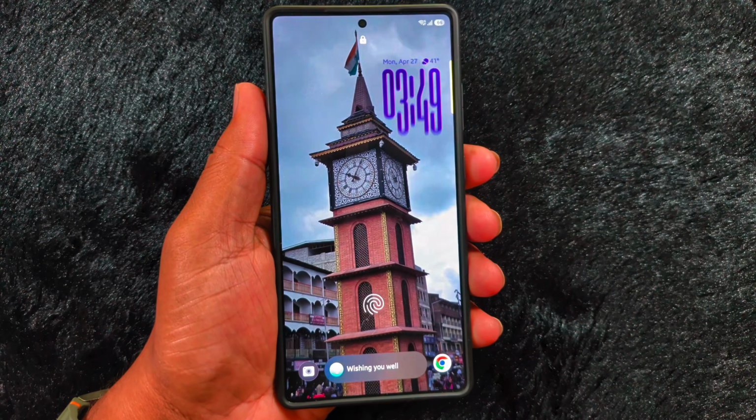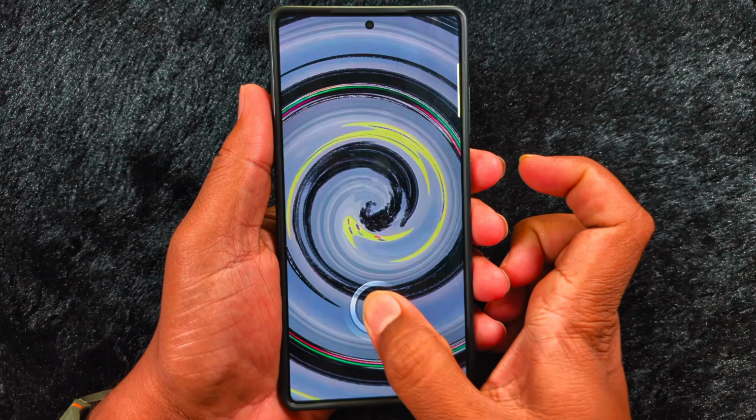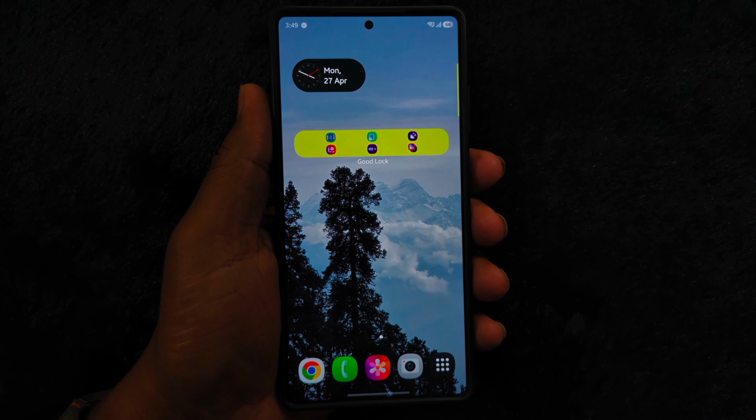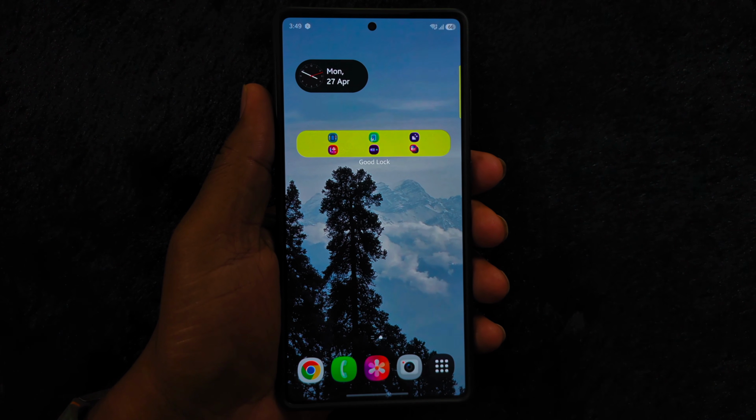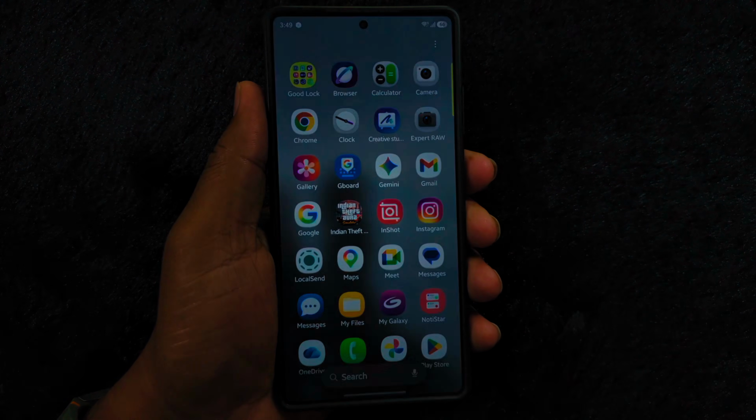Lock your Samsung phone and tap the screen to see your changes instantly. It's a small update, but it really upgrades the overall experience. If you love customizing your Samsung device, this update is definitely worth trying.